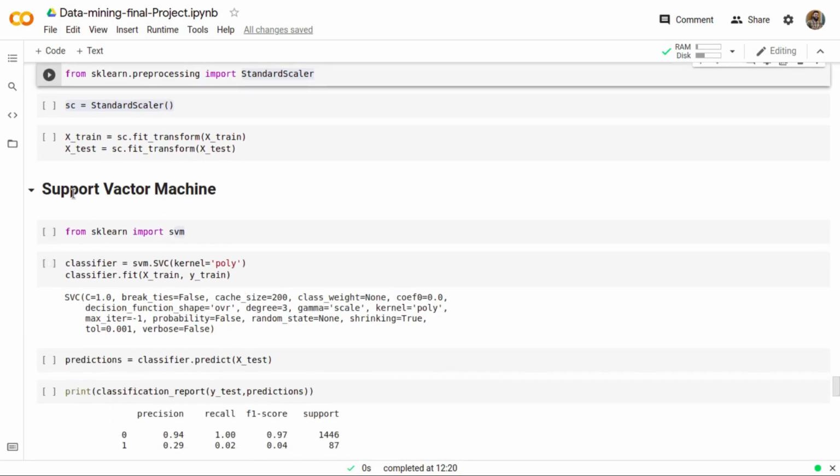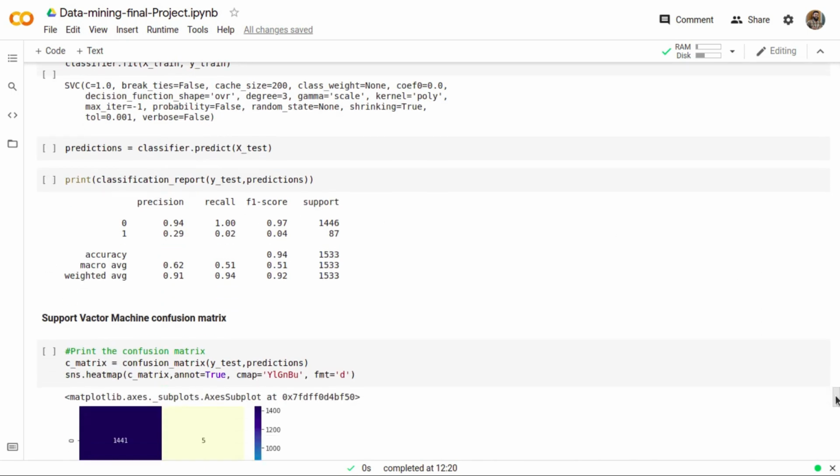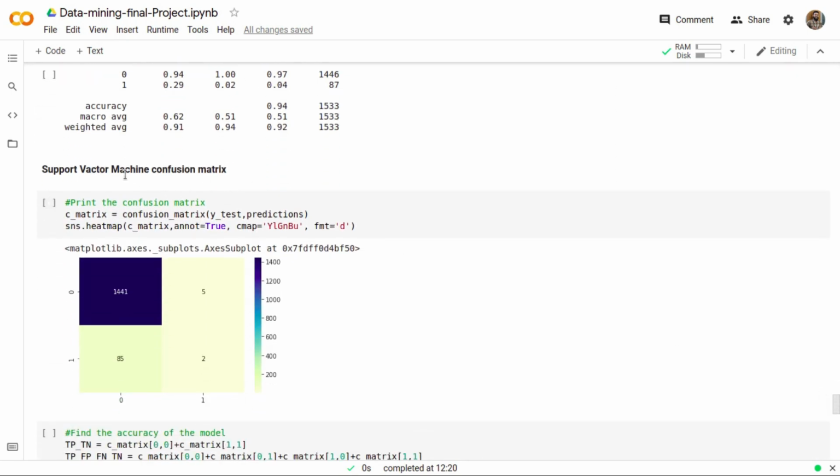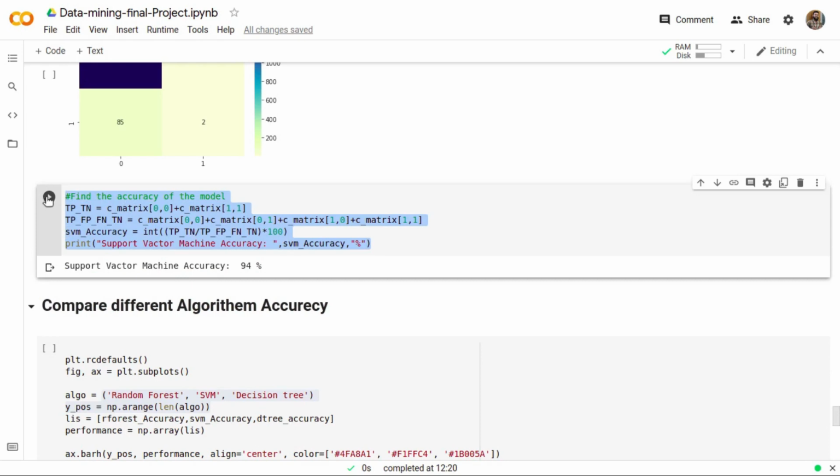Here is the support vector machine algorithm. We use a poly kernel for our SVM, then predict the data. Then here is the confusion matrix of the support vector machine. Here is the accuracy of SVM, around 94%.